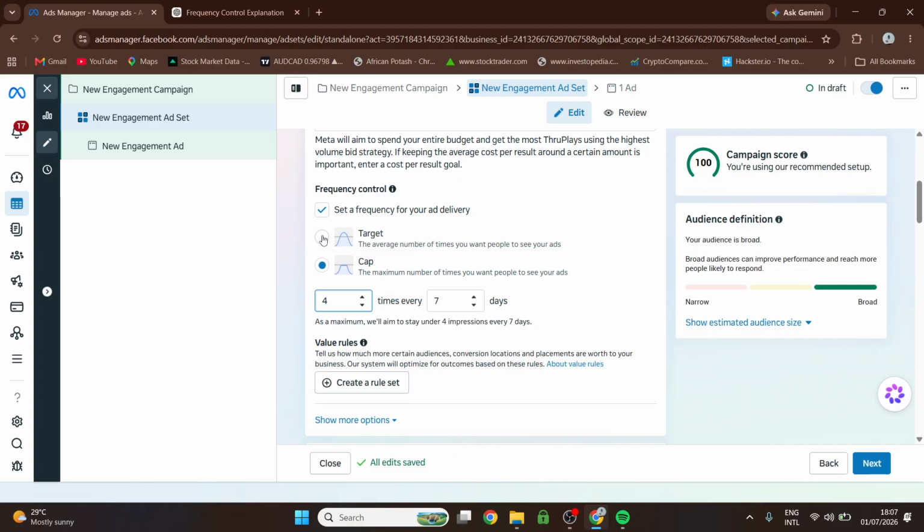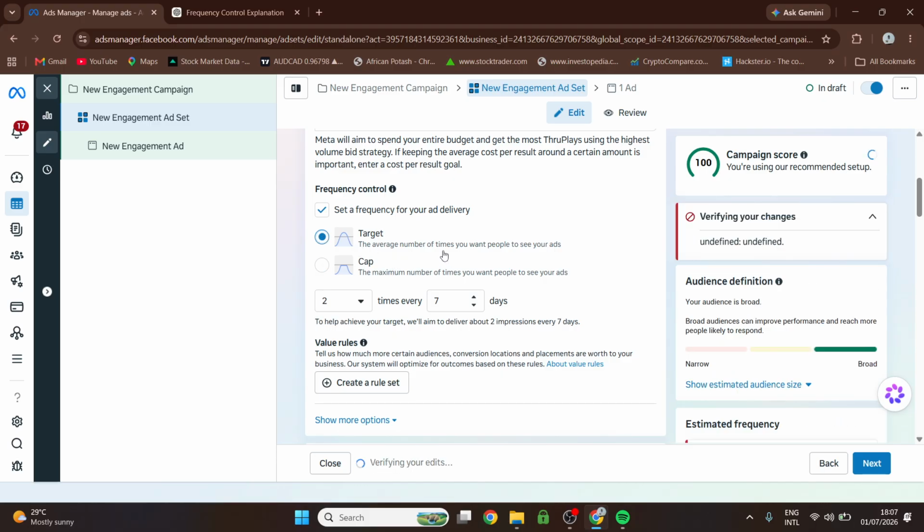Now let's go to the second option that says target. For this option that says target, you see the average number of times.